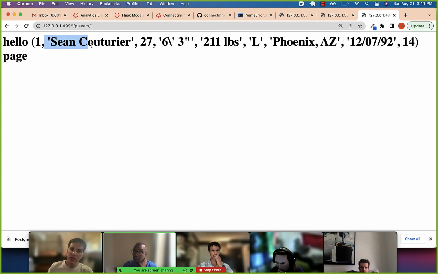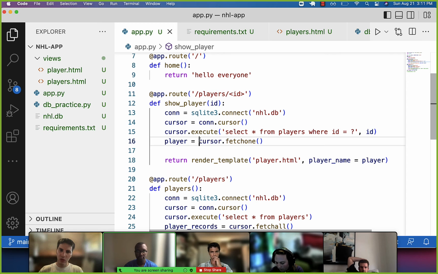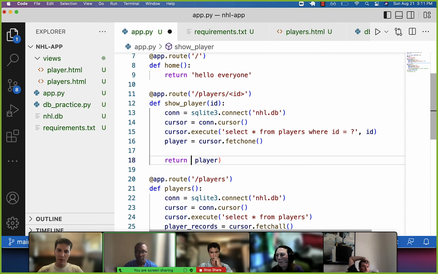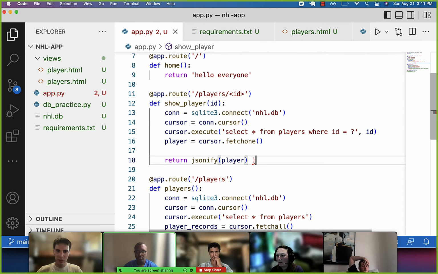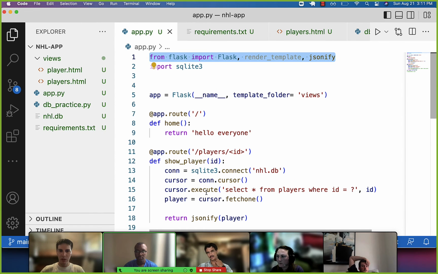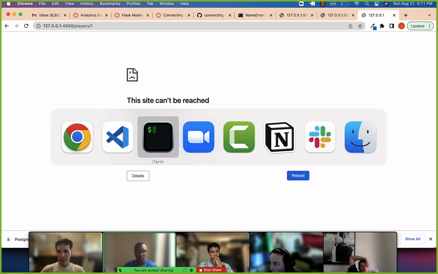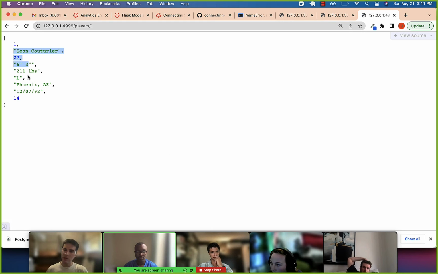Okay, so this is returning this tuple. Really, it's returning some HTML. We can have it return JSON simply by having this be JSONify. Right? JSONify the player. And then just import JSONify if we're not already. It looks like we are. So let's just refresh this. And it breaks. And we'll just boot this up again. Okay, so this is good.